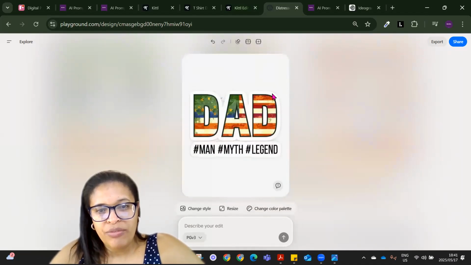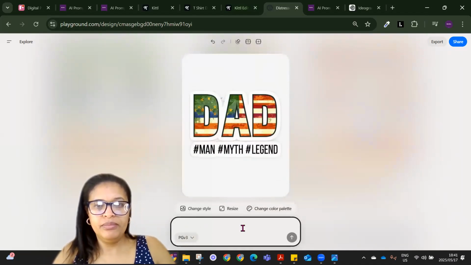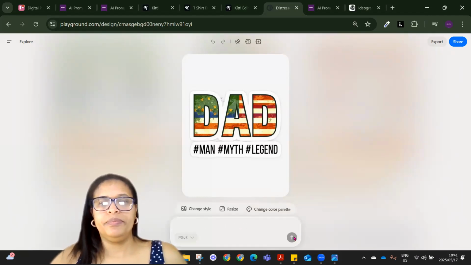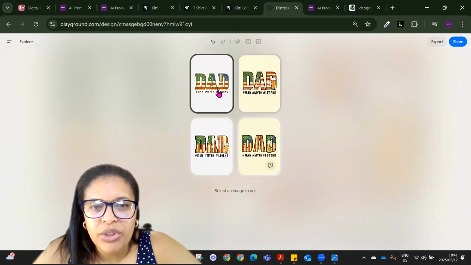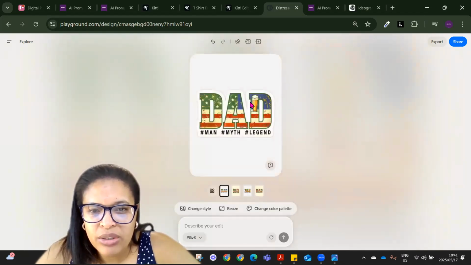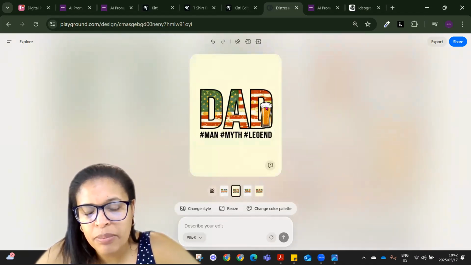Okay, so it's done the changing of the colors, and you can also add whatever you wanted to see further. So you can say, add a beer glass next to the last D. Okay. And you will get 4 options. So now it will look, there's the beer glass there. There's the beer glass there. You've changed the color. You've added the beer glass.